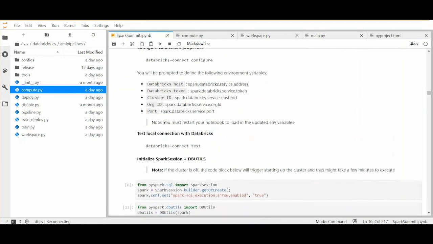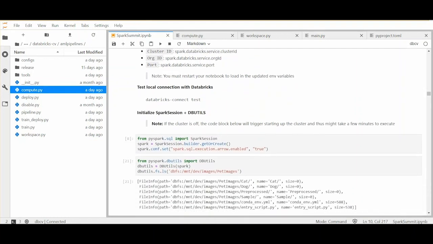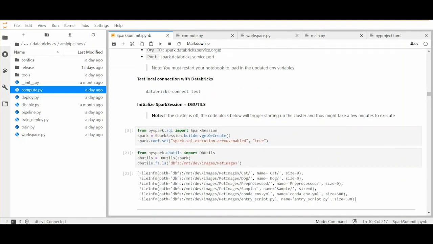So to double check that this works, we can initialize a Spark session, and this would trigger the cluster to spin up if currently terminated. Or we could also use dbutils to list the files in the image container that we mounted in the previous step. So from the output here, we can view the list of files from the image path, and thus this verifies that it works as expected.